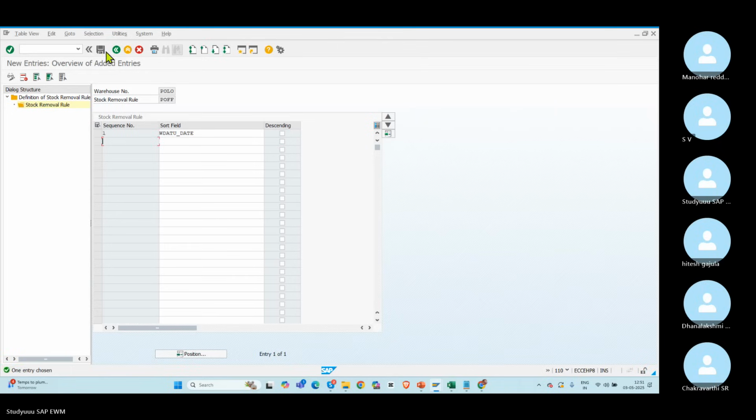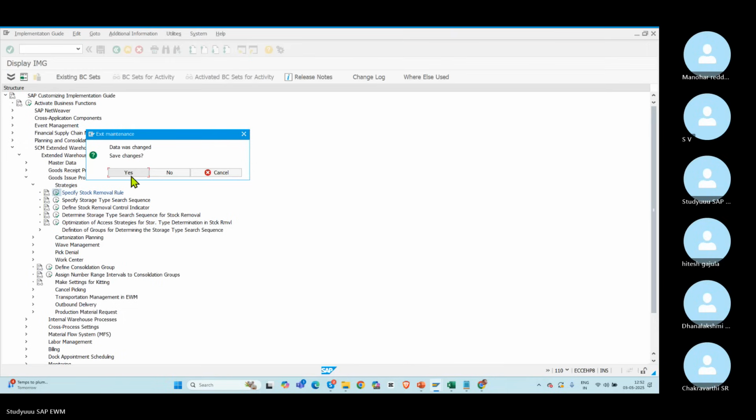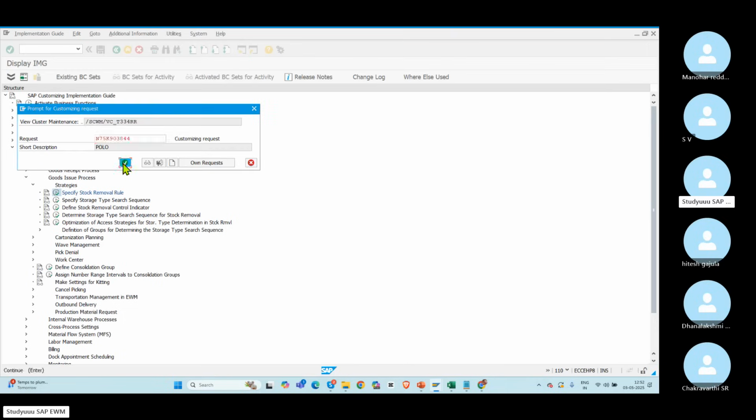Now save it, guys. I created the stock removal rule, POFF. Remember this one, okay? Stock removal rule is POFF. In my warehouse, I should follow POFF, because POFF will follow the GR date in ascending order. Go back, guys. In the settings, save it.